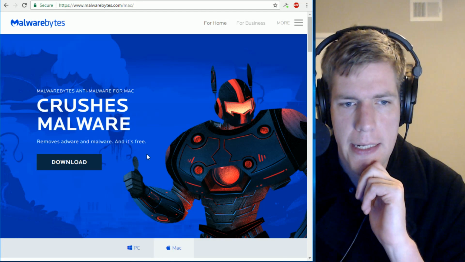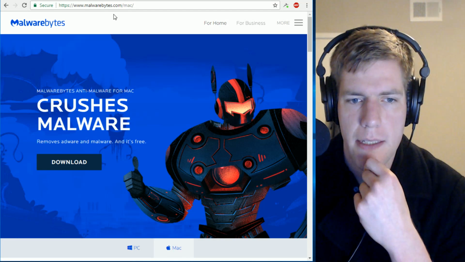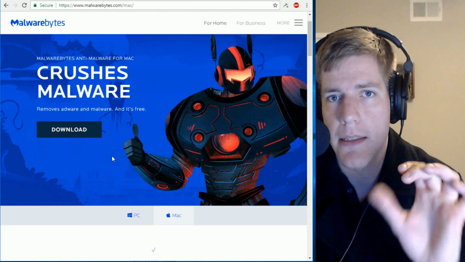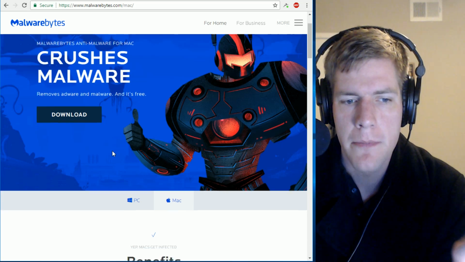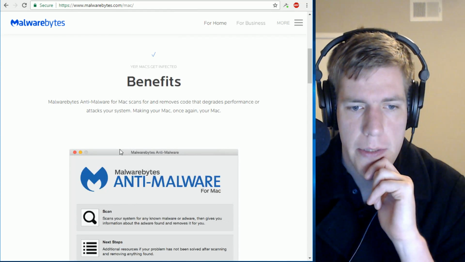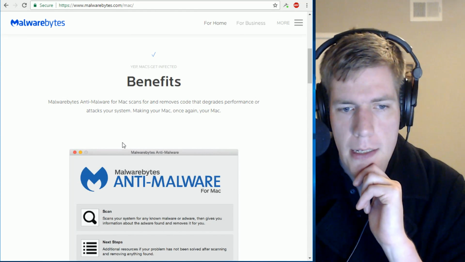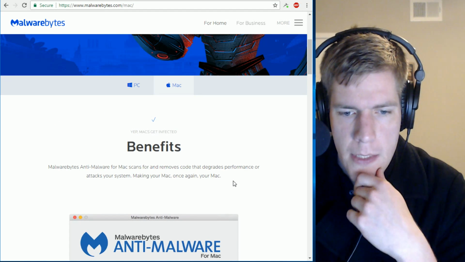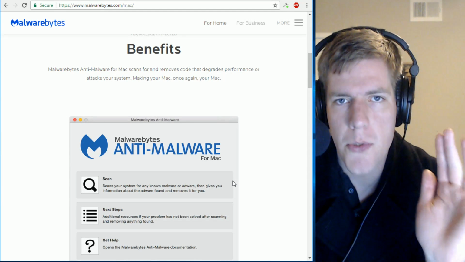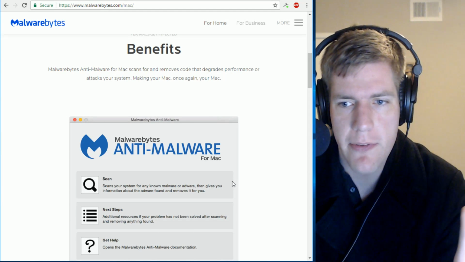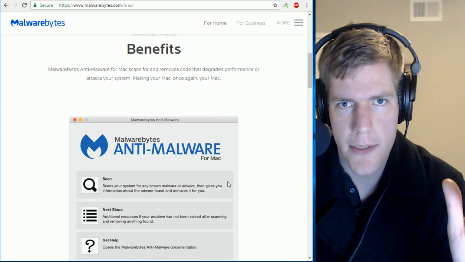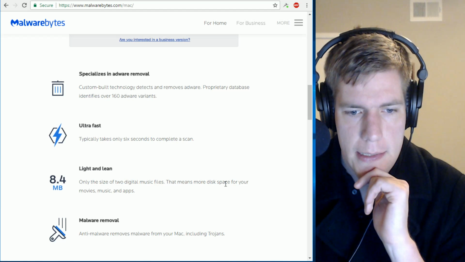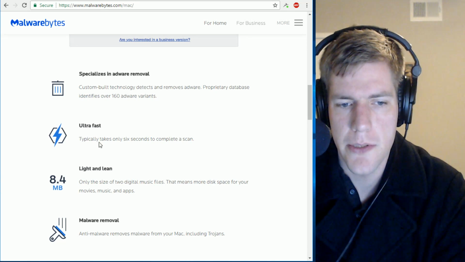Also, I'd recommend getting a download of malwarebytes.com/Mac. So this is basically to scan for viruses and malware. And the good thing about it is it's free. And as it says here, yep, Macs get infected. So the age when Macs were virus free, that is over. Don't think that Macs are virus free. And this thing right here, it says it's ultra fast.